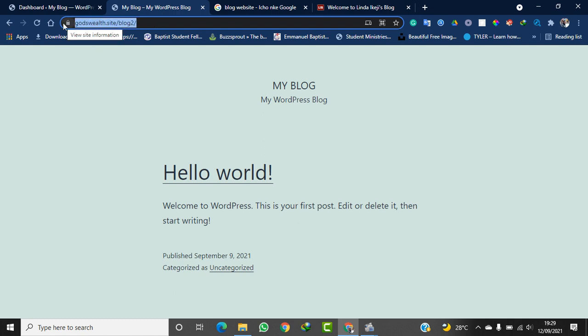Godswealth.site/blog2. I'm using blog 2 because I already have a blog before, so I need to use blog 2. So just go and type www.godswealth.site/blog2. You realize that probably this is what you have, but in the nearest future, in the course of the training, this interface will definitely change. And that is what we are about to do: restructuring. We want to restructure, rebuild, redesign this website.